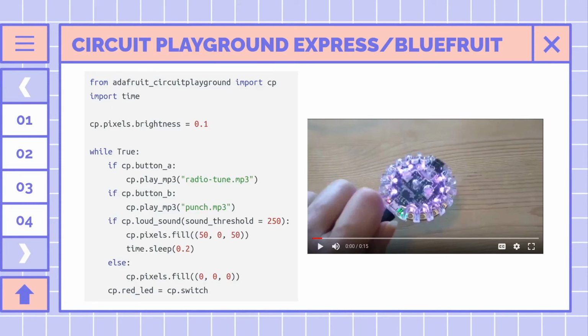One of the really cool things about CircuitPython is that Adafruit has created a lot of libraries that make it very easy to use and get started. Here's an example with the Circuit Playground Bluefruit. First, I'm importing the Circuit Playground library and also importing time. Then I'm setting the brightness of the pixels to 0.1, which is low. It's between 0 and 1. They were very bright initially, so I set it down.